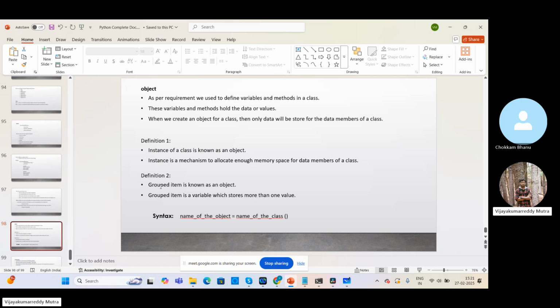Now the second definition. A grouped item is known as an object. Suppose in a function, we keep multiple print statements. That is completely on the function only. But if you keep the same statements inside of the class, to access and print those statements, we have to call them with the object only. That is called a grouped item. So everything will be inside of the object only.